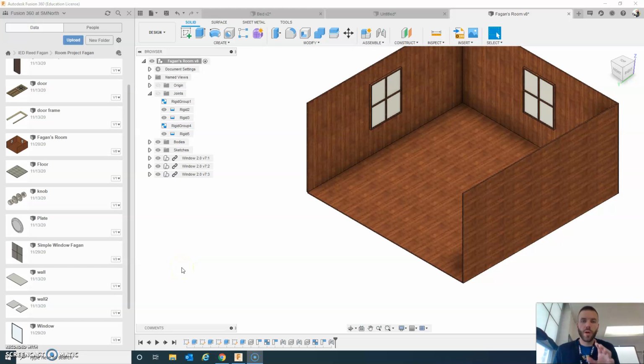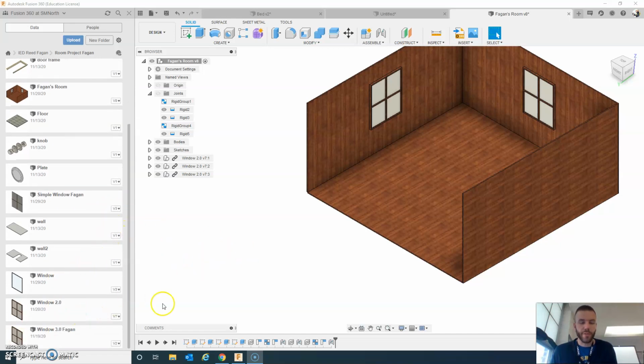Hey, this video is going to walk you through a simple way to do a rigid joint, the most common type of joint on Fusion 360. All right, so we want to put some windows in this room, and you can see I already have, but let's say I want to add another one over here for some reason.